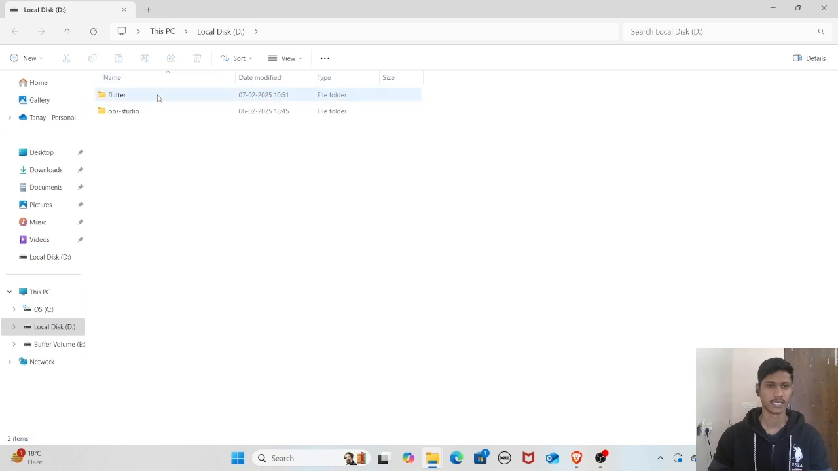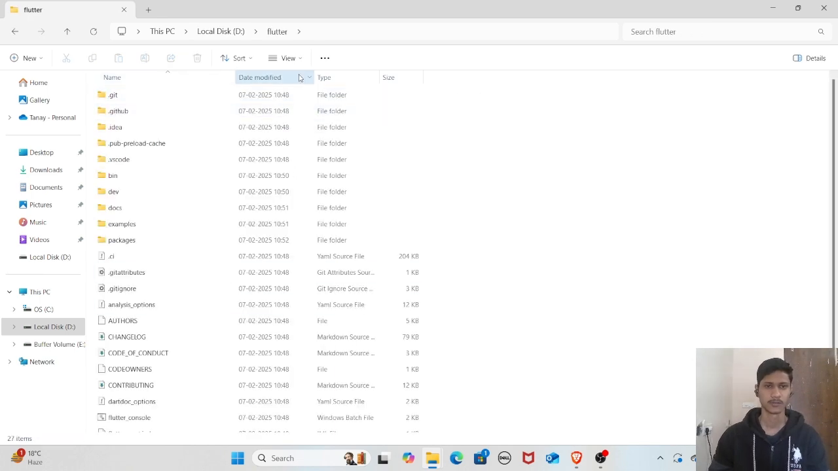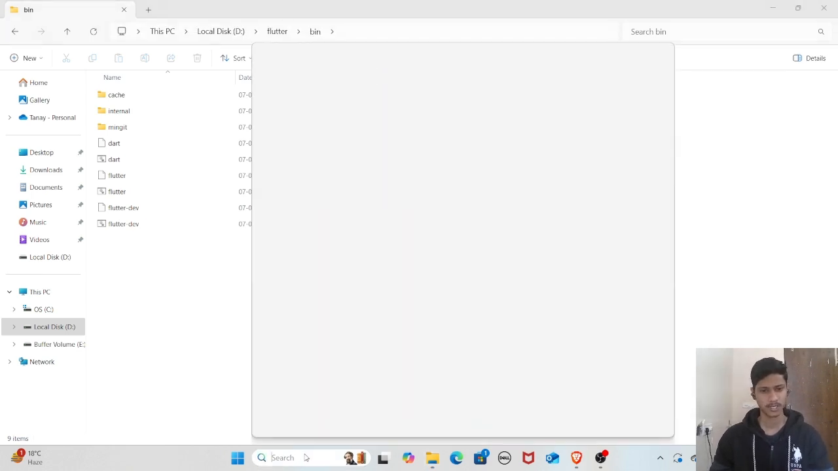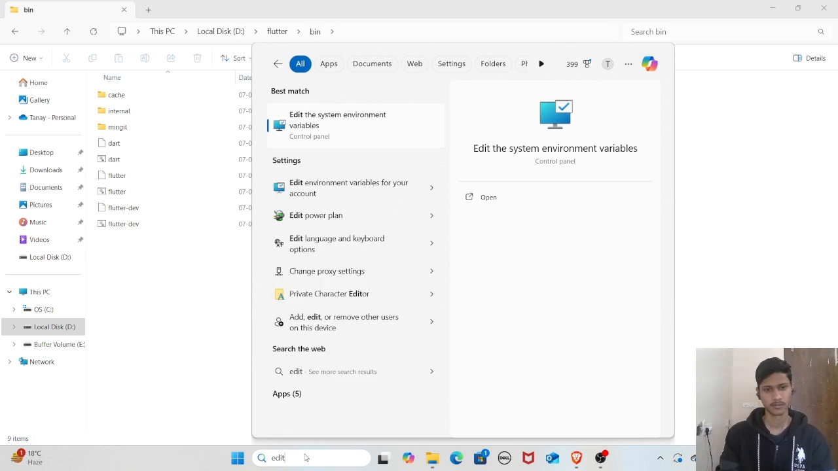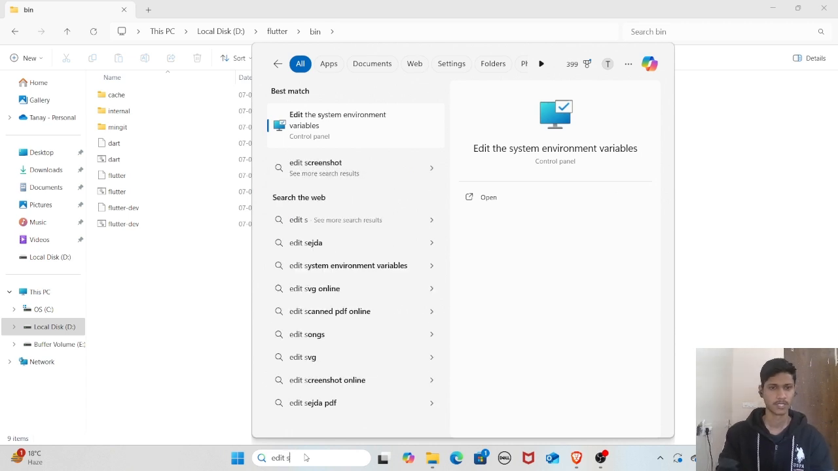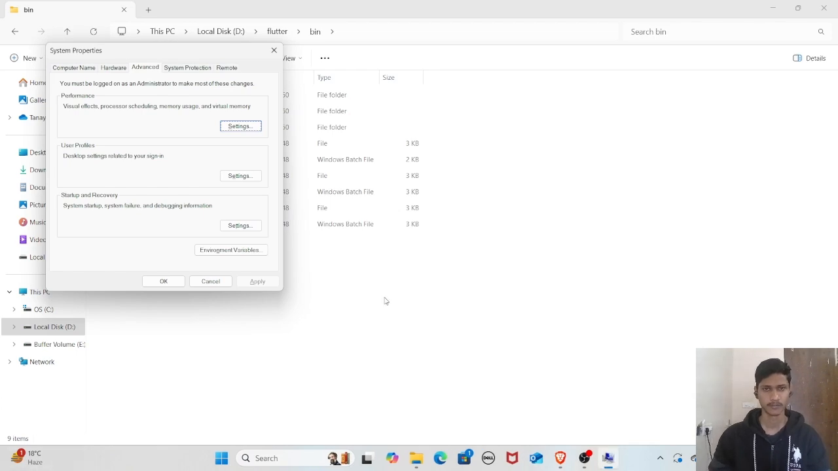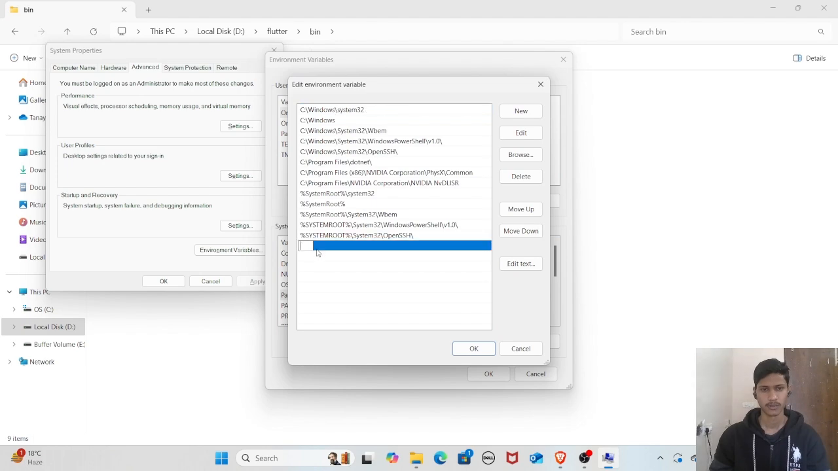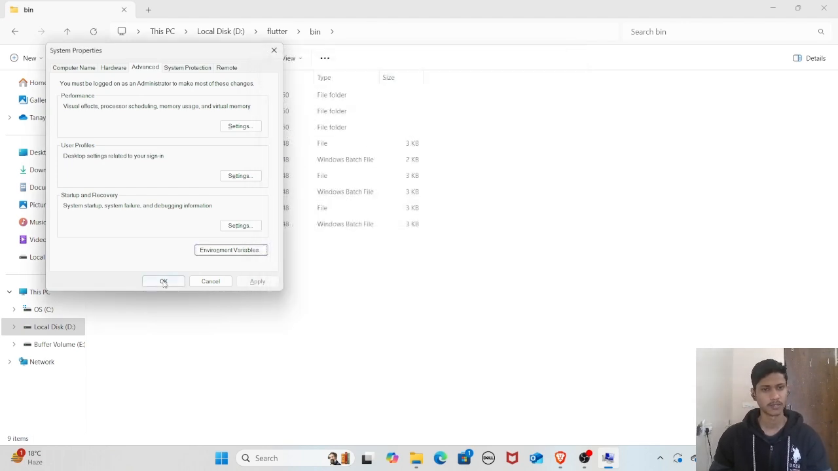Since our Flutter is extracted, click on it, go to the bin directory, copy the path, search, edit, system, environment variables, then edit variables, double click and paste it. Click on OK 3 times.